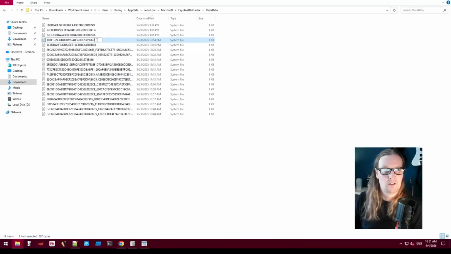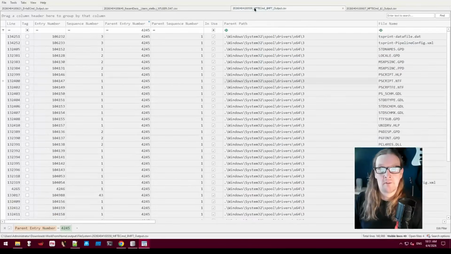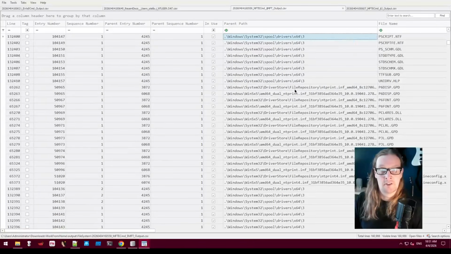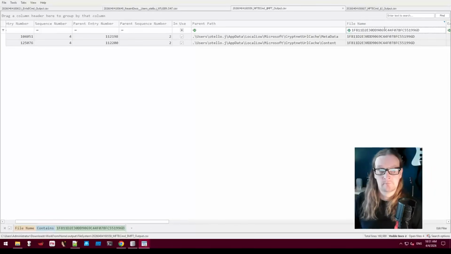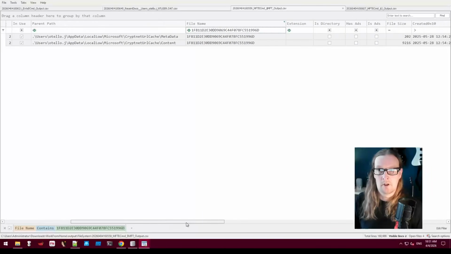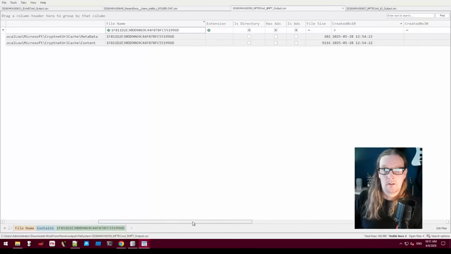So let's just copy that, and then we can look in our MFT, our master file table, for that entry and find out where it was saved. We know it was saved here. Of course it was saved here, that's the Certutil. Oh, sorry, that's what I'm looking for. Yeah, so it's 9216 and it was saved at 12:54:22.